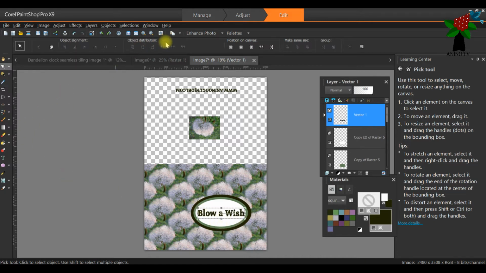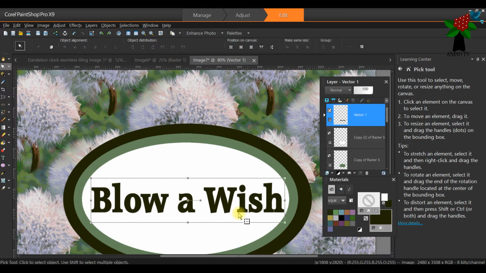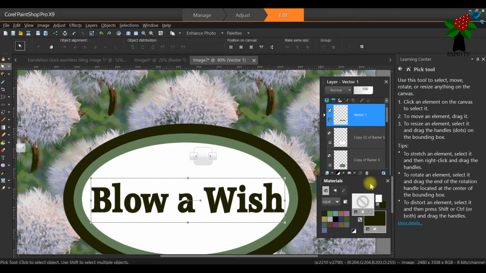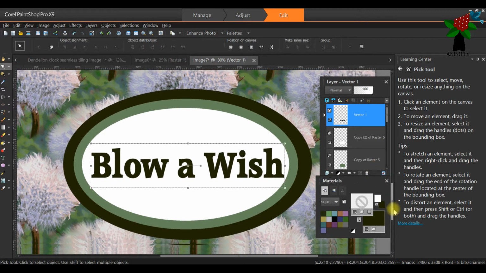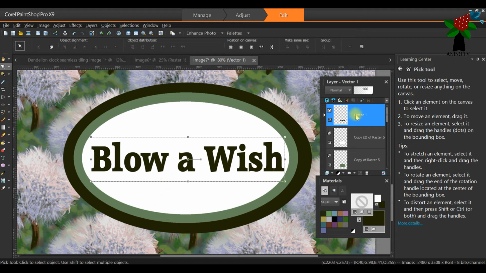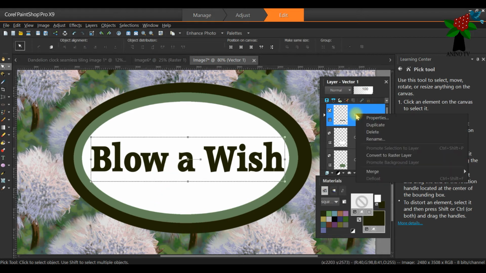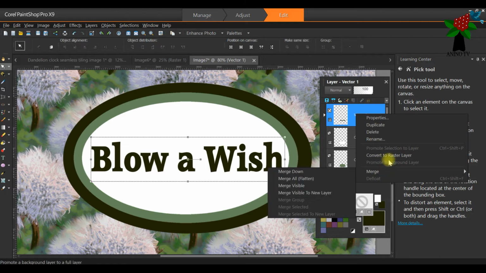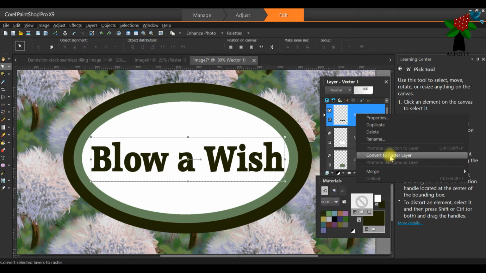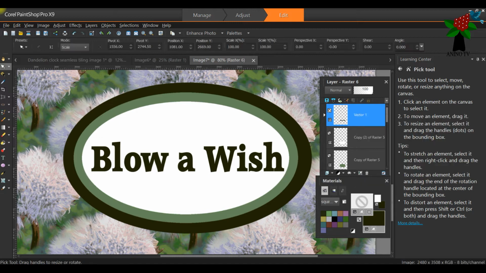I'm using the same text setting, and I just increase the size. Let's zoom in so that I'll see what we are doing. I'll right click on the vector text layer and convert to raster if I'm happy with it. I'm happy with it, so I'm converting it to raster.